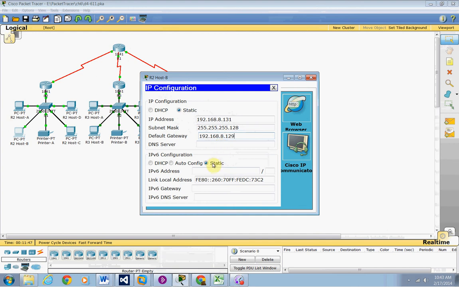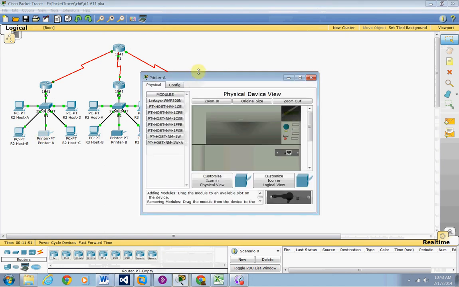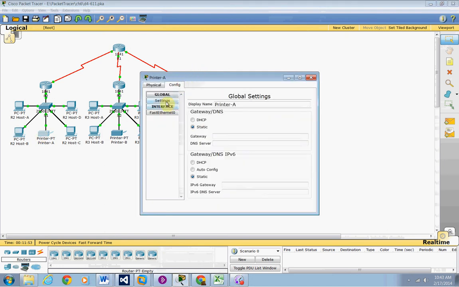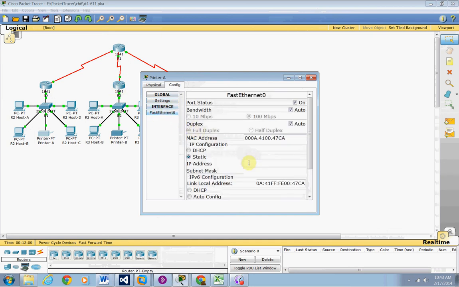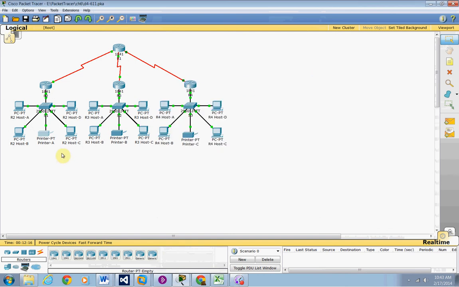Okay, now we're going to go into the R2 printer A. This one's just a little bit different. So our gateway goes here. Then we're going to go to our interface, and our IP address goes here, which should actually be 132. And this should be 128. And that should be our printer.